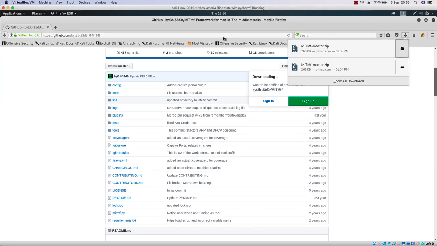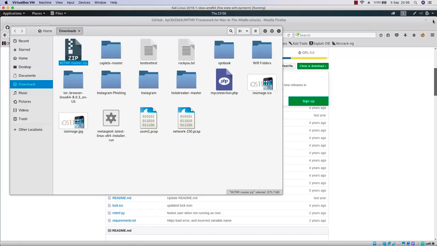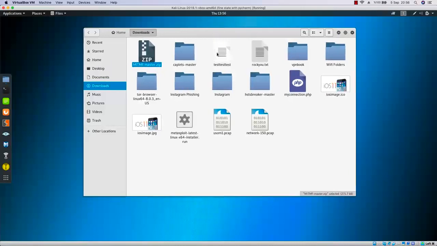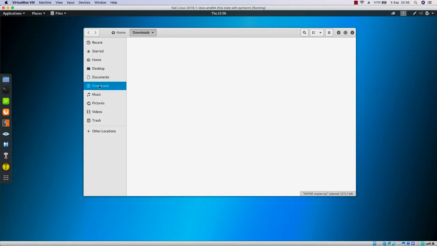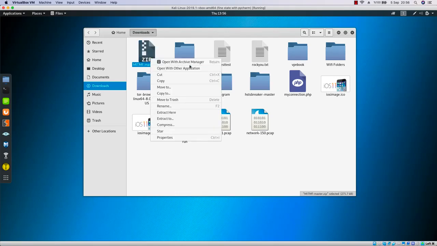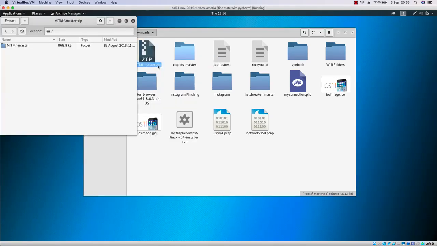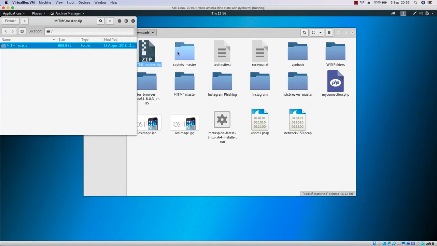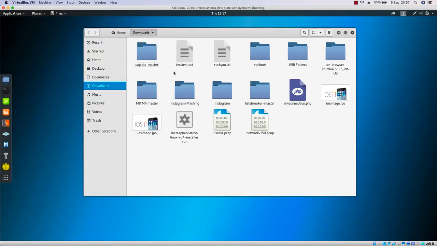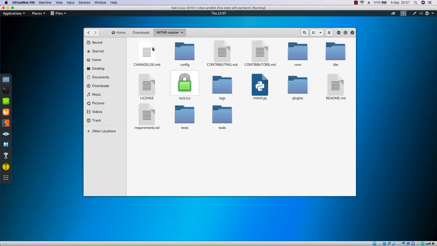Okay, once it's downloaded, you can click over here to open your downloads folder, and then you may close Firefox. If you couldn't open it from here, you can click on these files and then come to your downloads. Now we have to unzip this. If you right click over here and say open with archive manager, you can drag and drop this Man-in-the-Middle framework master folder to your downloads folder. Now you can even delete the zip because we already have the framework over here.